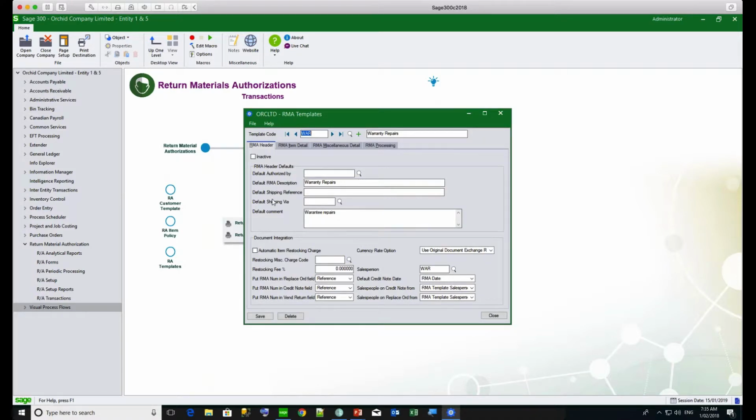So over here, what we have is default header information that we can introduce into the RMA once we've chosen the appropriate template. And this is where we can specify whether we want to incorporate automatic item restocking charges, what miscellaneous charge code we want to use, what the percentages should be. We can use this area to determine what information is going through to the replacement order, the credit note, the vendor return, and we can also specify what salesman needs to be attached to these RMAs. If it's a repair, you probably don't want the original salesperson attached to it, and this is where you can put in additional controls around the system. That's all at the header level.